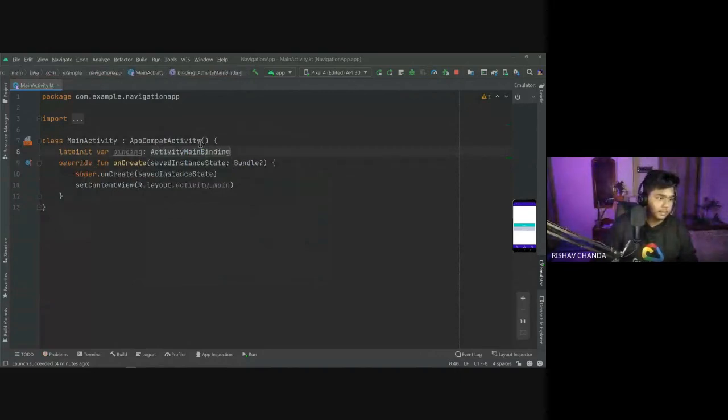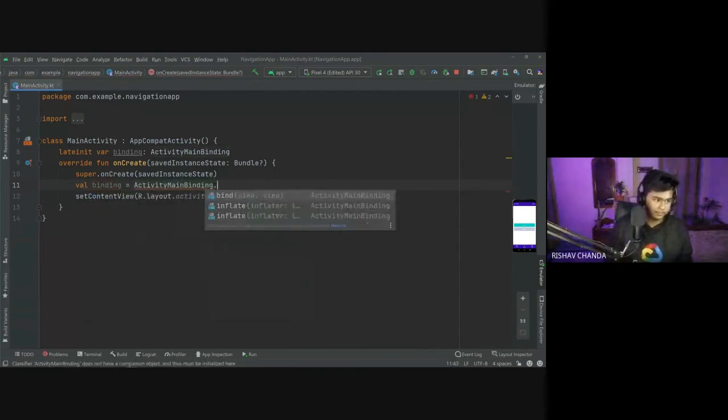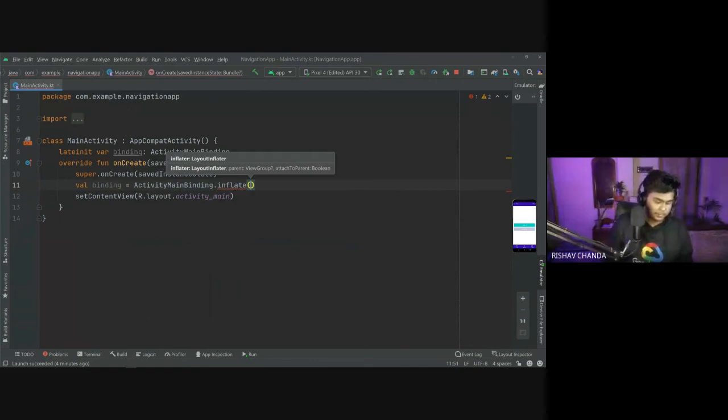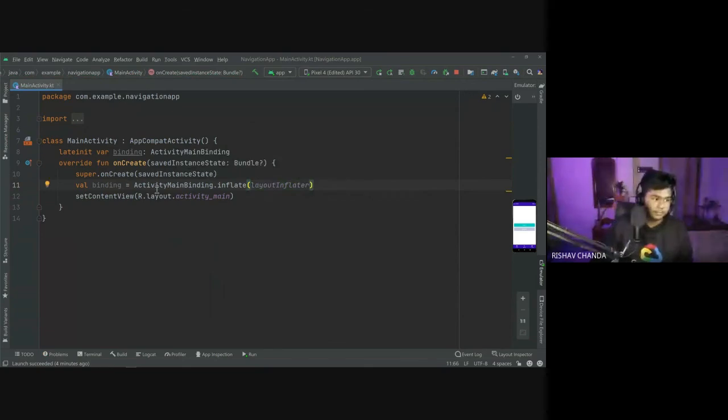Okay, and now what you have to do is create a variable with binding, and you have to store the ActivityMainBinding dot inflate, and we have to pass layoutInflater. Okay, so now view binding is initialized, and instead of passing R.layout.activity_main, we would simply pass binding.root, and this thing was already explained in the previous session by Satyajit Bhai, right? So now this one is done for view binding.